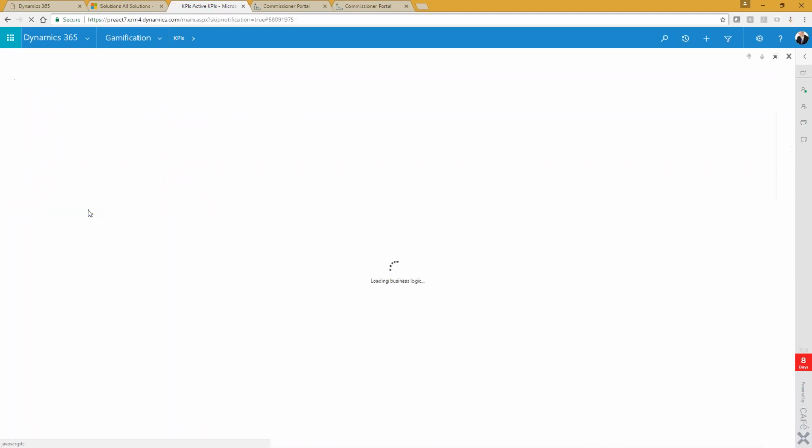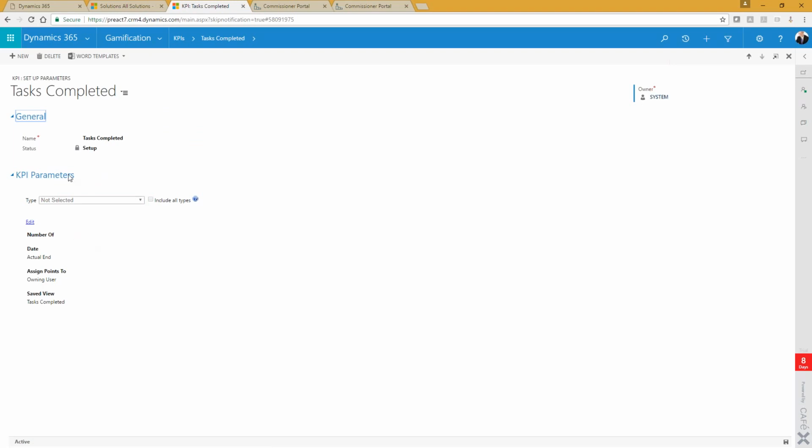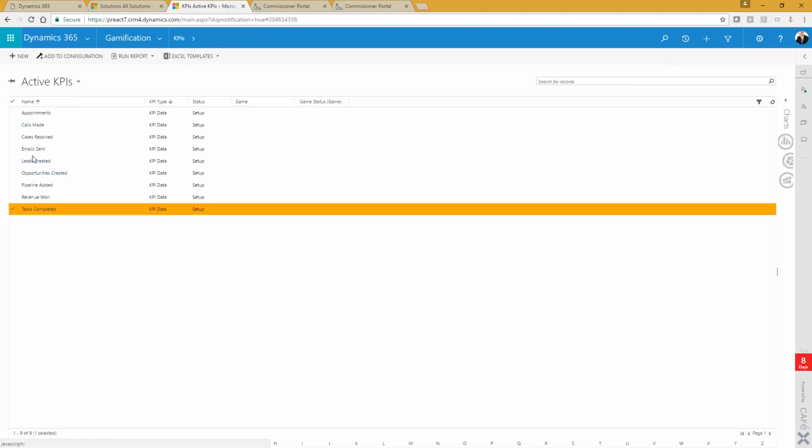And these will, if we just pop into tasks completed here, you'll see how these are done. So there we go. This is the task completed one. It's running off tasks, and it's the owner of the task scores points, and we'll come on to the scoring system later on, but scores points based on a completed task. So fairly simple.